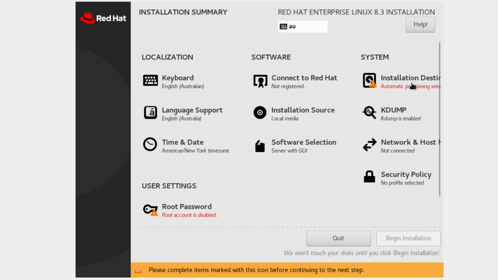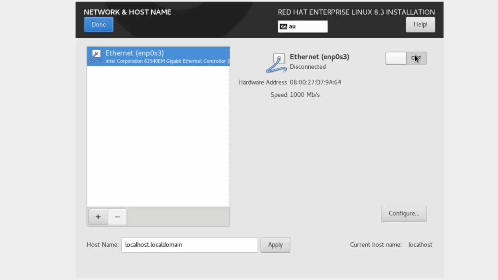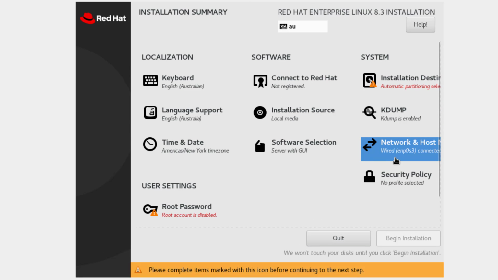Right, so what have we got so far? So we need to let's do network. Let's turn it on. It's got an address. It looks good. Give it a host name. Local, and just apply that. It looks good. So that's done. So that's now connected to internet.